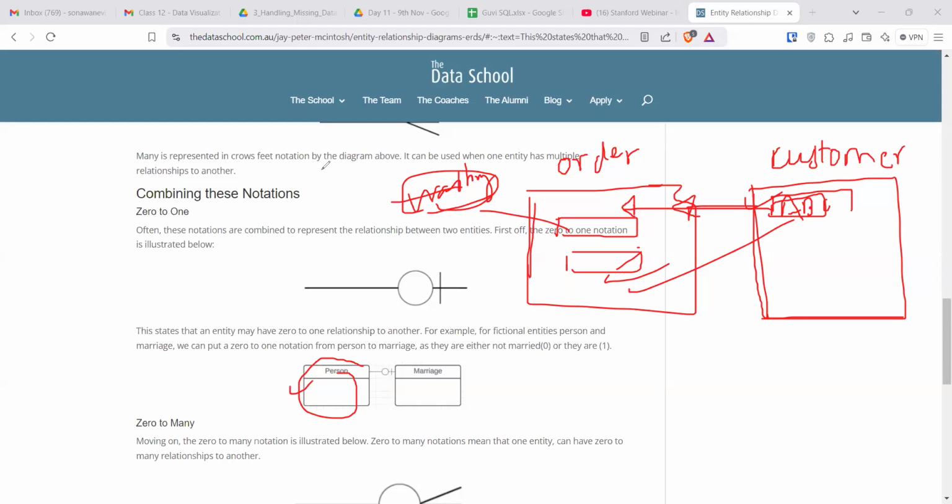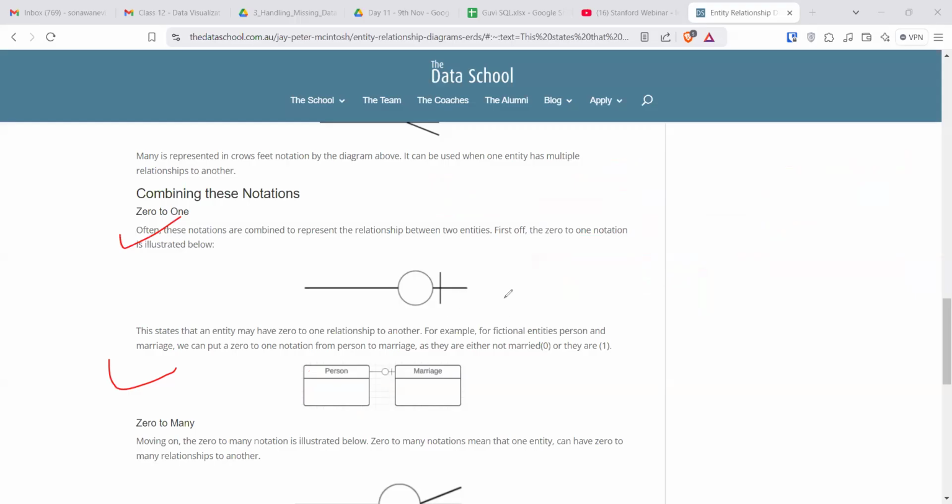But again, as I told, this is very vague. You will not be fine actually studying this 0 to 1 or 0 to many relationship in real world scenarios. You take any example in the real world, you will not be able to see that, as they also have given, for fictional entities. So you only focus on 1 to 1, 1 to many, many to 1, and many to many. That's all, more than sufficient.